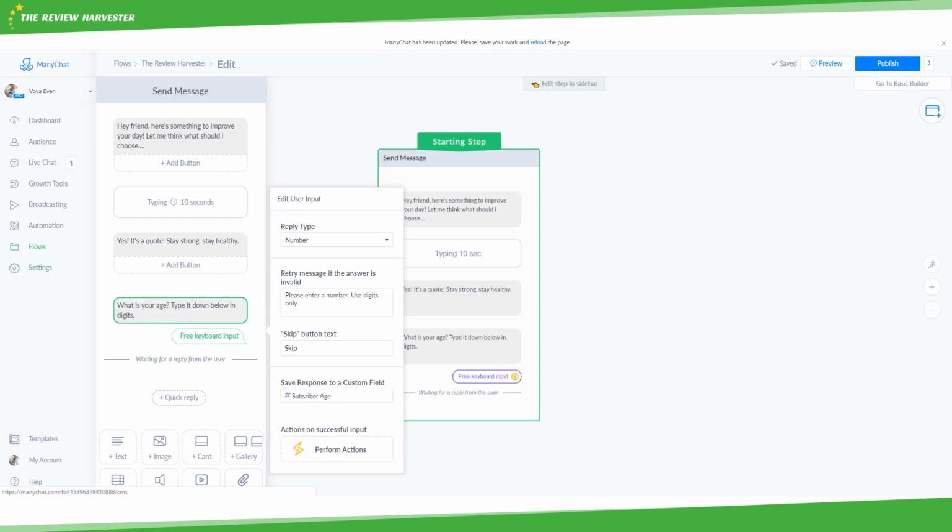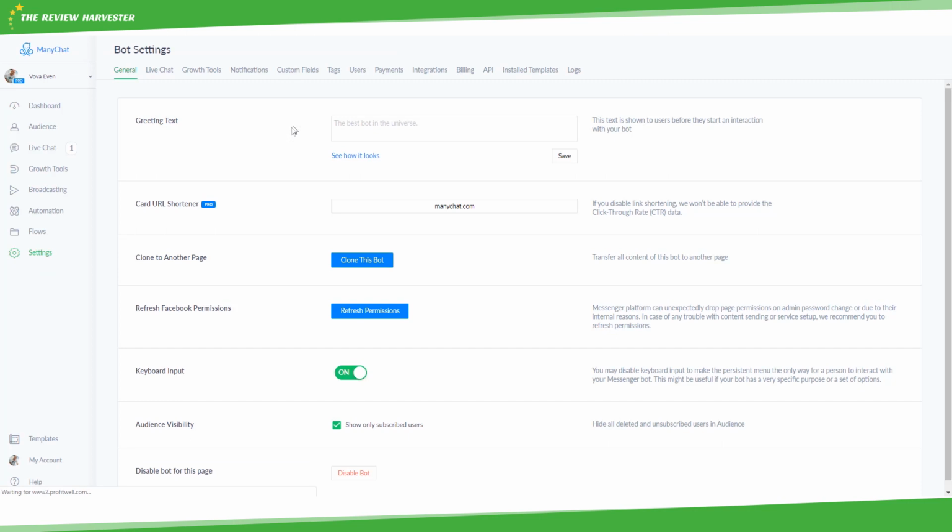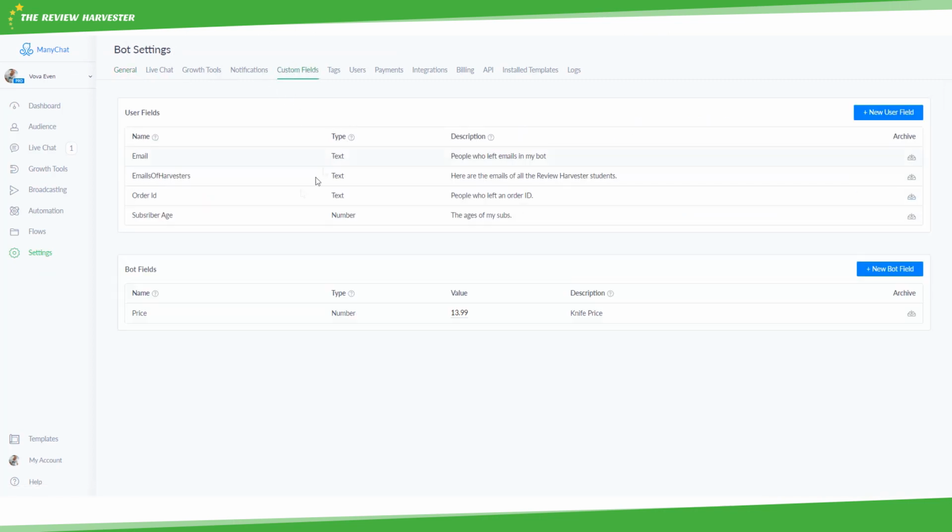So we go to settings here, just in case. And in the settings, we have the custom fields part. It's here under bot settings. We go to custom fields. And we have the user fields here, the upper part. There's also bot fields, which I'm going to explain to you soon. But let's start with the user fields.